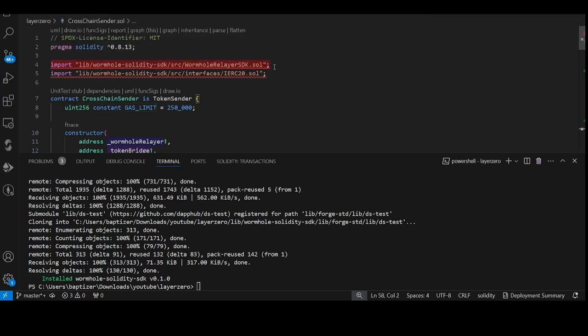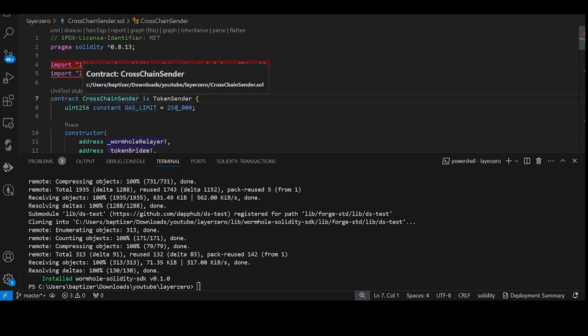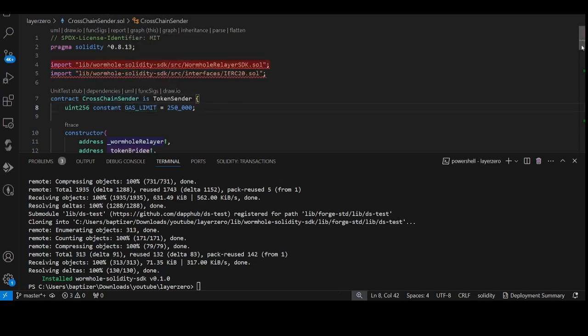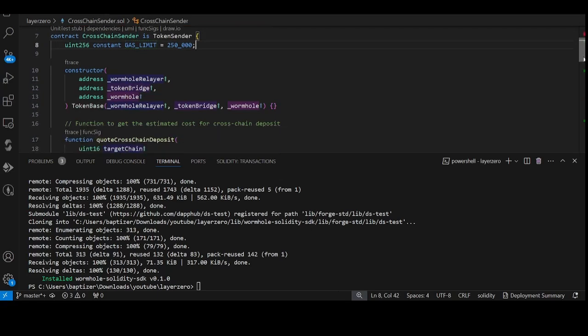So we imported the Wormhole SDK here, the relayer SDK that relays across chains. Then we got IERC20.sol. Then of course we inherited here and created the gas limit. But we have to pass a couple of parameters through the constructor, and the first one is the Wormhole relayer. That's the address of the relayer for Wormhole. Then you have to pass an address of the token bridge in question. Then you have to pass the actual Wormhole address.